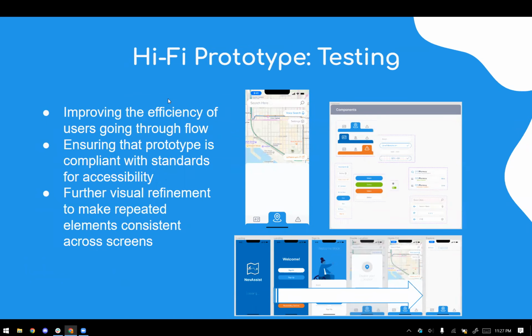So based on our user feedback, the things we needed to do were improving the efficiency of users going through the flow, for example, things like the settings page and harder to reach pages, and ensuring that the prototype is compliant with standards for accessibility, for example, the taskbars and the different components. And we needed to further visually refine repeated elements to make them consistent across the different screens. So for example, changing the blue to navy blue in order to make things more visually contrasting, but visually appealing at the same time.